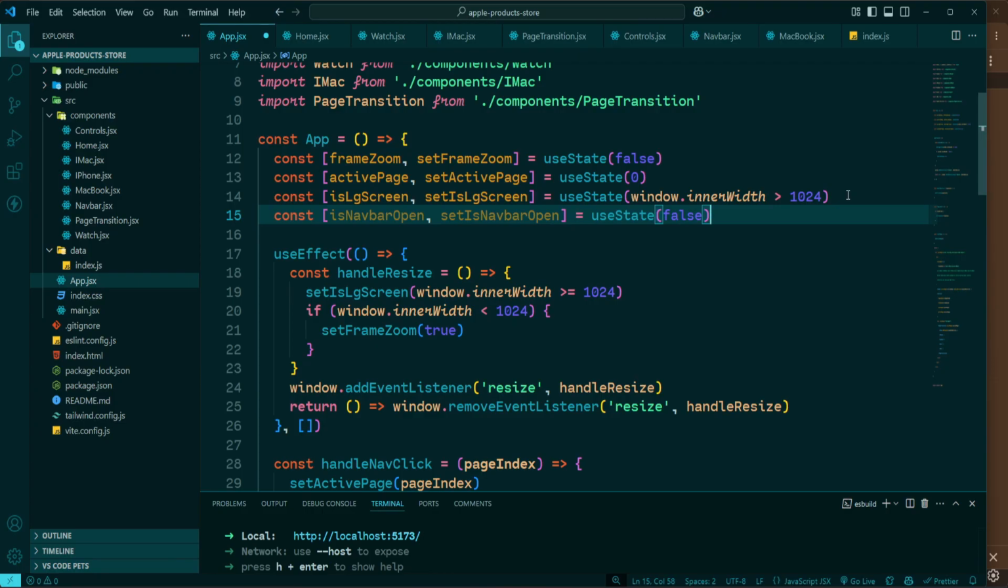So the isNavbarOpen state variable serves as a Boolean flag that determines whether the navbar is currently visible or hidden. Here's how it works. When isNavbarOpen is true, the navbar will be fully visible, allowing users to see and interact with navigation items. When isNavbarOpen is false, the navbar will be hidden, keeping the UI clean and uncluttered, especially on smaller screens. Now let's create a function that will toggle the navbar's visibility, allowing users to show or hide the navigation menu when they click the hamburger icon.